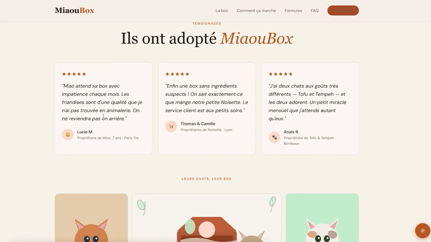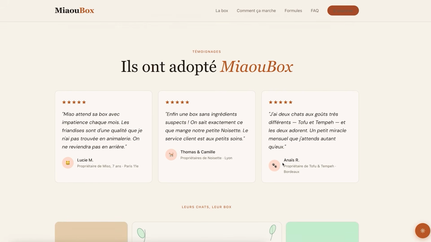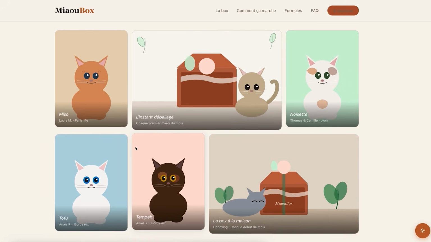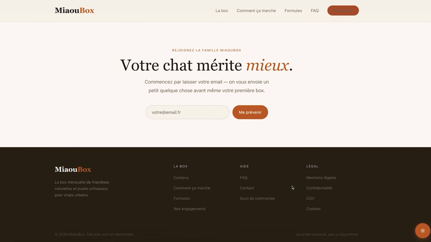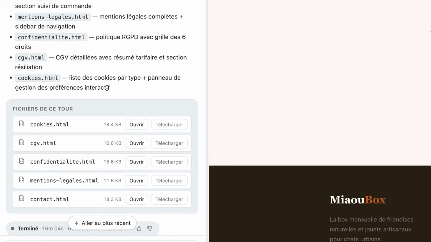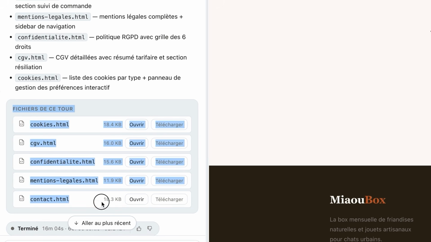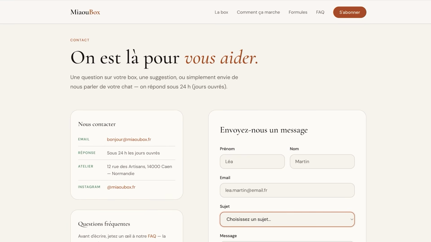For the testimonials, I now have customer photo placeholders. For now, they are rather amusing little generated vector images. We have a page that is more concrete, more visual, and the links are now usable. The AI also created the pages I requested, like the contact page.